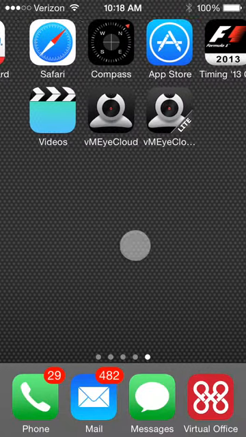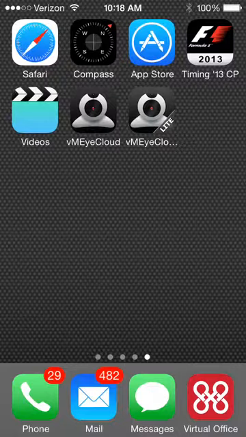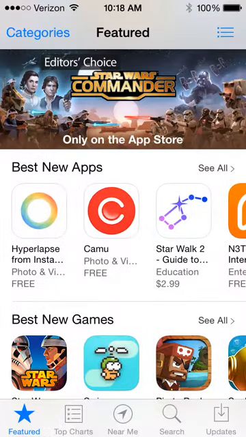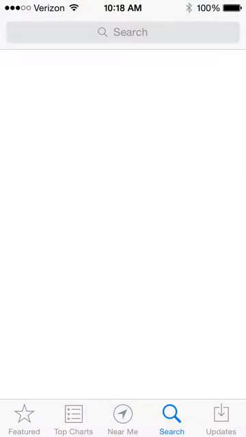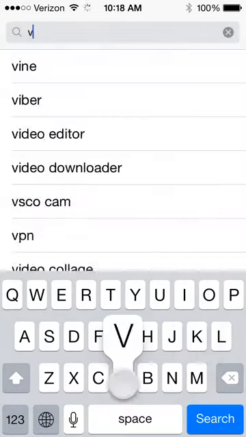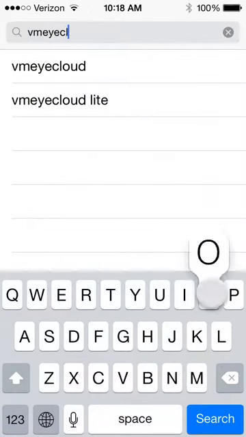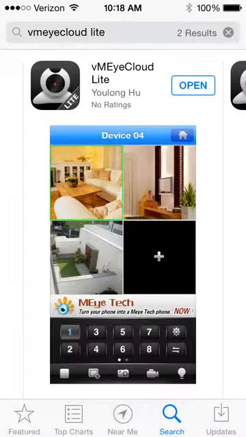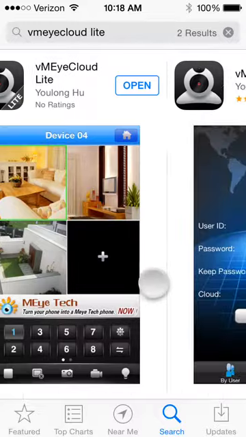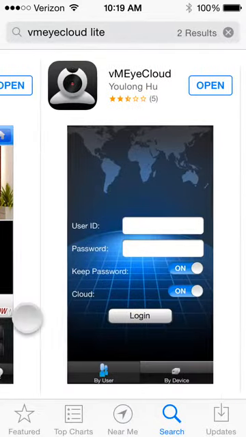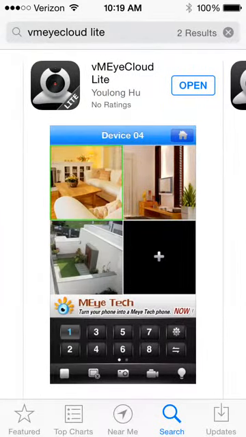For those of you that are iPhone users, you go to App Store, then go to search, enter the name of the app, which is VMEYE Cloud. And as you can see, I have two options there. I'm going to select one of them. It doesn't matter which one, because I'm still going to get both options in here.